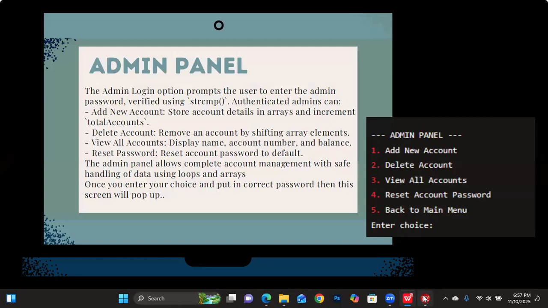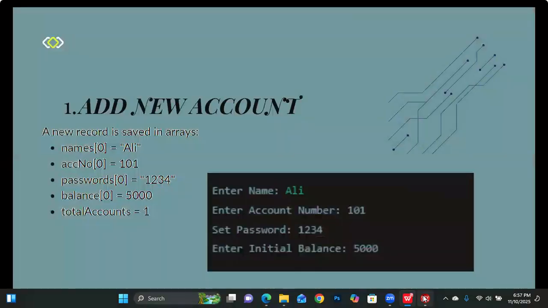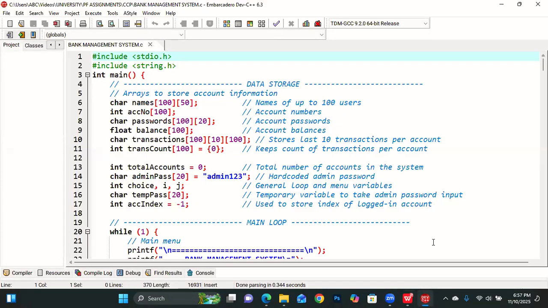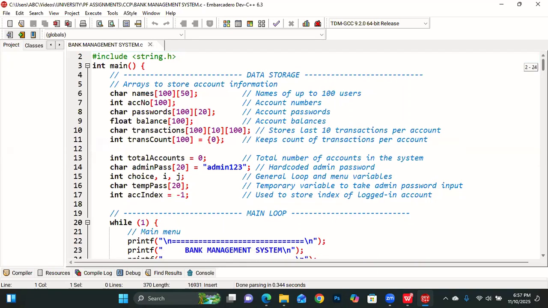So now let me explain the features of the admin panel. Add a new account. When the admin selects this option, the system asks for the user's name, account number, password, and initial balance. Using array indexing, all this information is stored in the next available position in the arrays. The total account counter is then incremented. This ensures that the new accounts are added sequentially and safely.